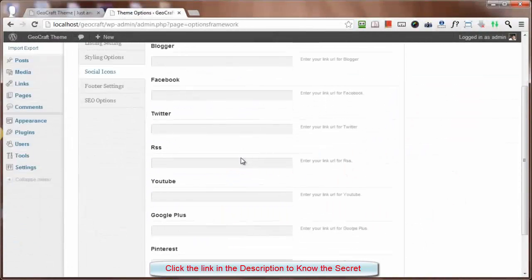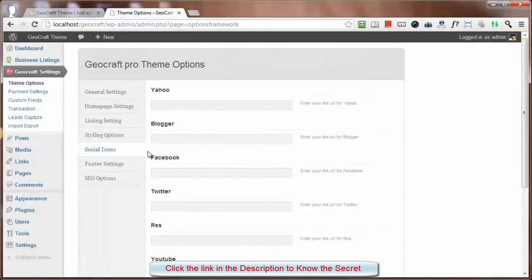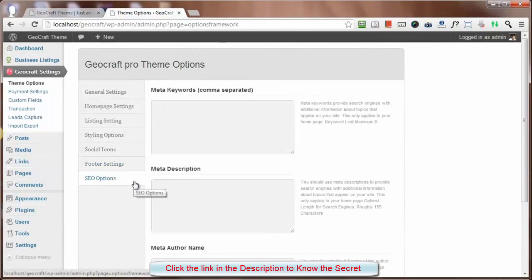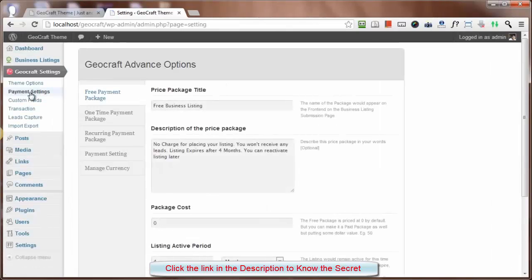Under the social icons, you can put any of your social links if you want to do that. Under the footer text, you can change your copyright text to any text you want. The theme comes with pre-built SEO options, so for the home page, you can set keywords, description, and author name. Other than that, the theme is completely integrated with the payment solutions.